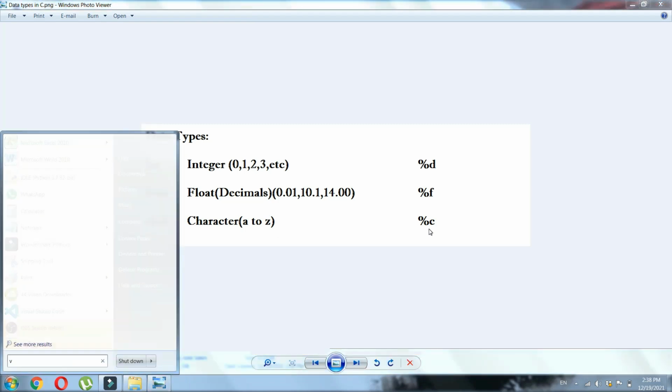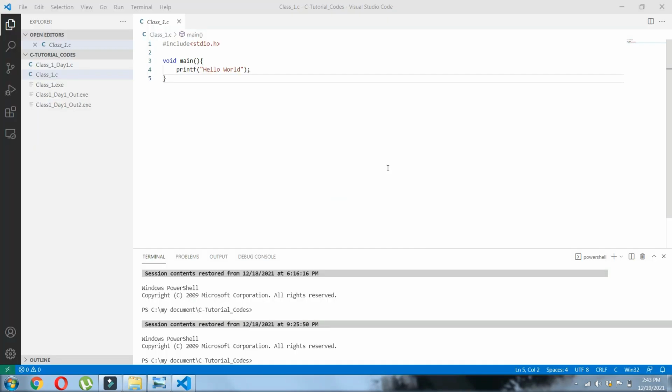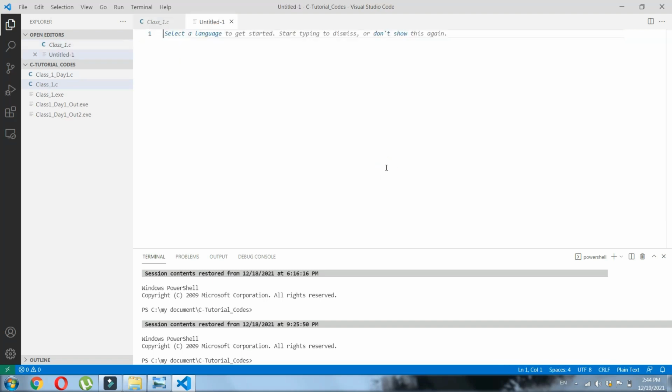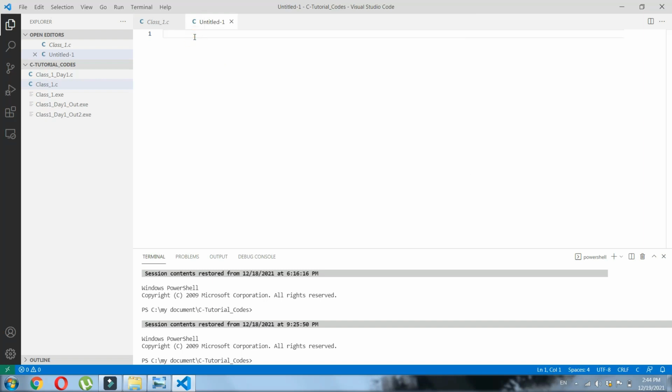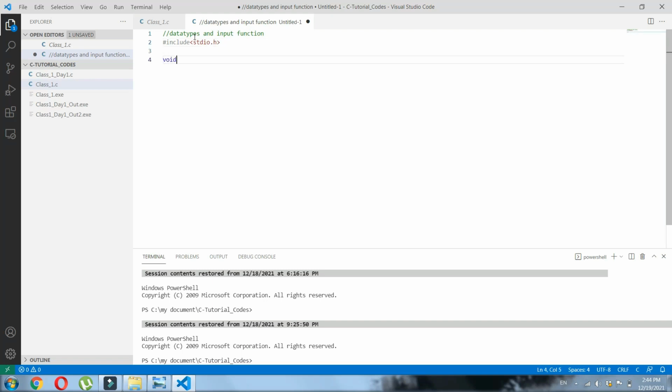Now let's open Visual Studio Code for today's tutorial. Let's create a new file. You can select a language if needed, then we start our program. As I said before, if you are interested you can document the purpose of your program, data types and input function. Now I am going to include the standard library, standard input output .h. Then I am directly going to create void main.